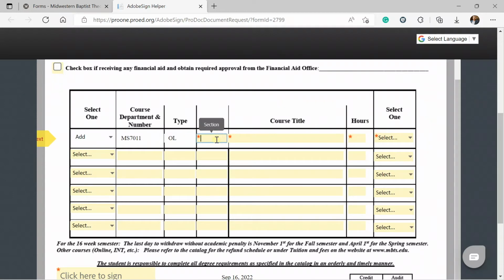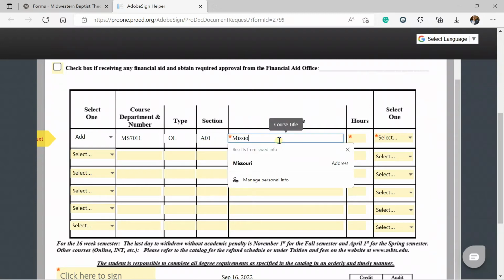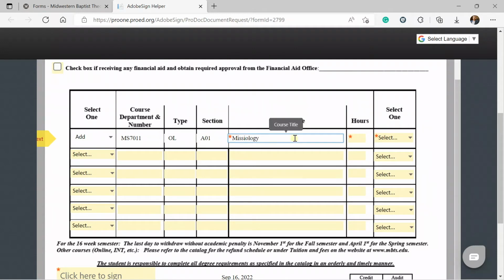Under section, it is an A-term class, and it is the first class in an A-term, so I type in A01. Under course title, I type in the title of the course, Missiology. Under hours, it is a 3-credit class, so therefore I type in 3. Under select one, you'll see here whether it's credit or audit. Credit is if you're pursuing the class for credit. Audit is simply for auditing the class. I'm pursuing this class, so I click credit.